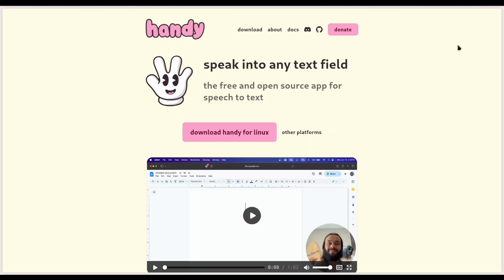The tool is built to support a smooth workflow, helping you to move from speaking to writing without interrupting your focus. It can be used across different applications, making it useful for tasks like writing documents, coding, chatting, or taking notes. Handy also emphasizes privacy and local processing, meaning your audio can be handled directly on your machine without relying on external services.